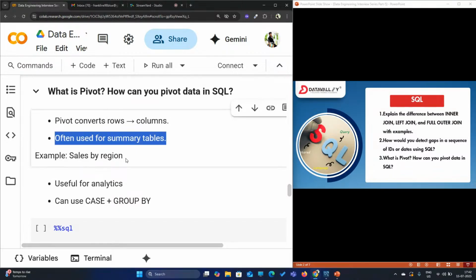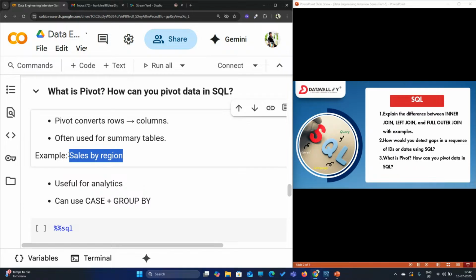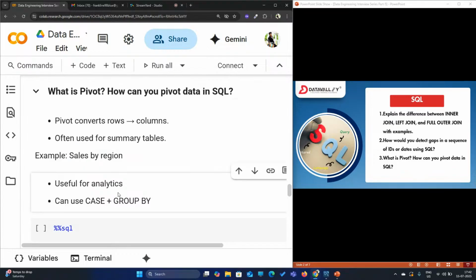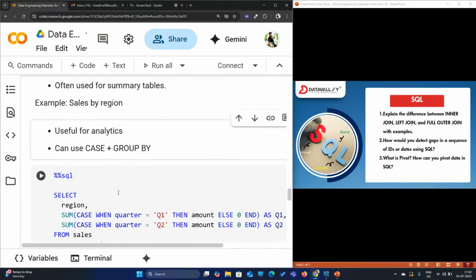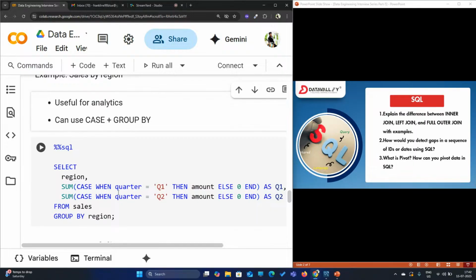For example, let's say you have a region column, but now you want to just see sales based on your region. Simply, you can pivot it. By pivoting, you convert your columns to rows or your rows to columns, vice versa. So you're going to create a pivot table based on sales, where the sales are aggregated based on a region. It is highly useful for analytics, and with this you can also use CASE plus GROUP BY.